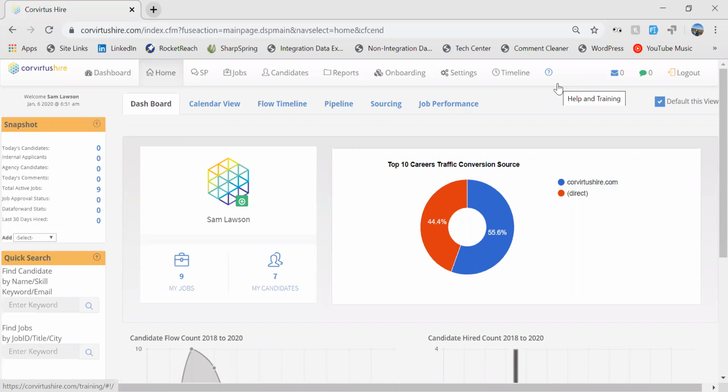CorvirtusHire is a fully functional, user-friendly applicant tracking system providing the latest advancements and features in recruitment technology, including more than 30 integrations with a variety of payroll and background check providers, and a full integration with Corvirtus pre-employment assessments. In addition to recruitment and screening, an onboarding portal is available with e-signature and custom forms and documents, allowing you to customize and streamline your onboarding process and speed up time to hire.